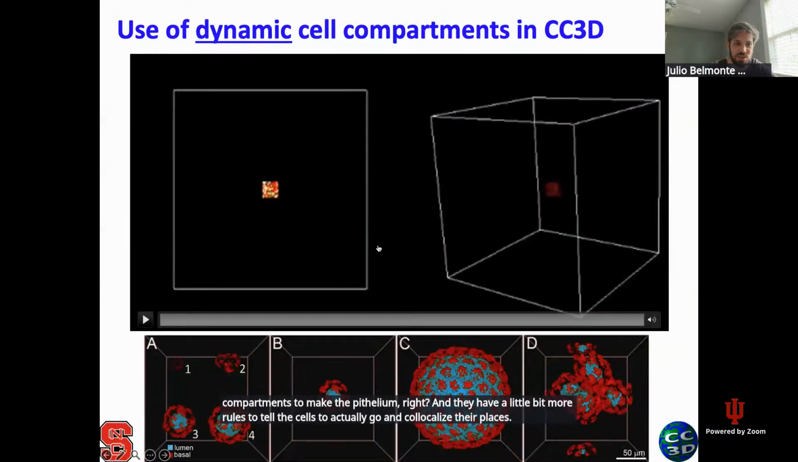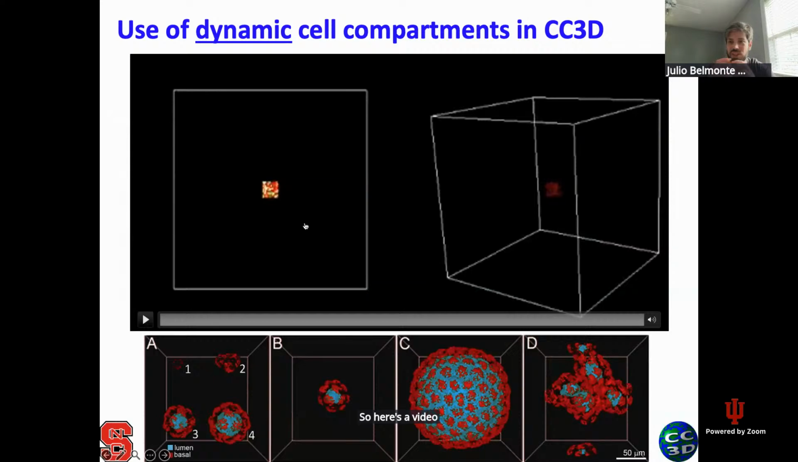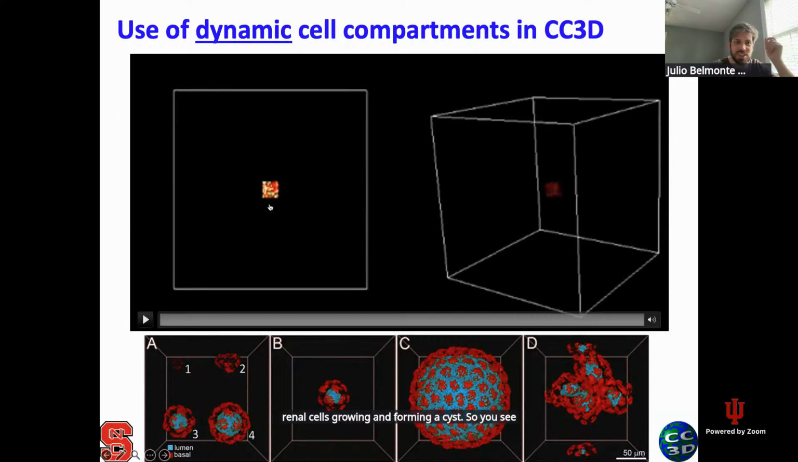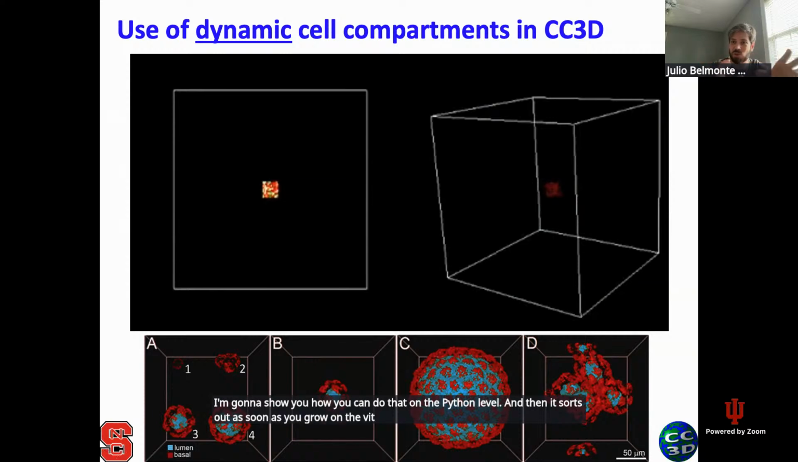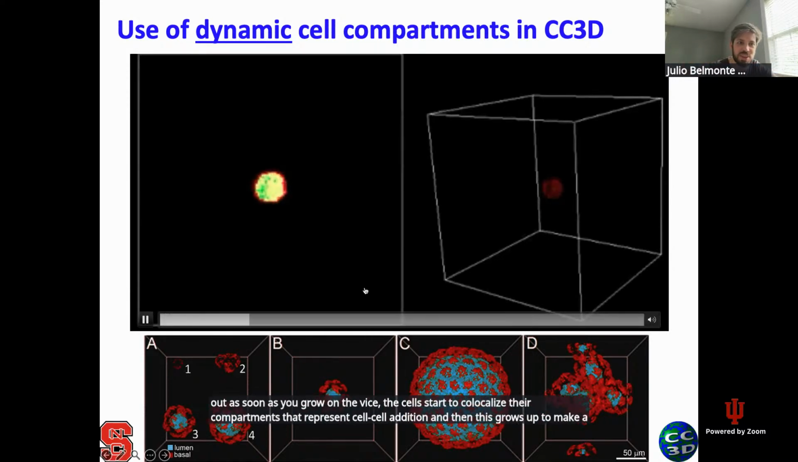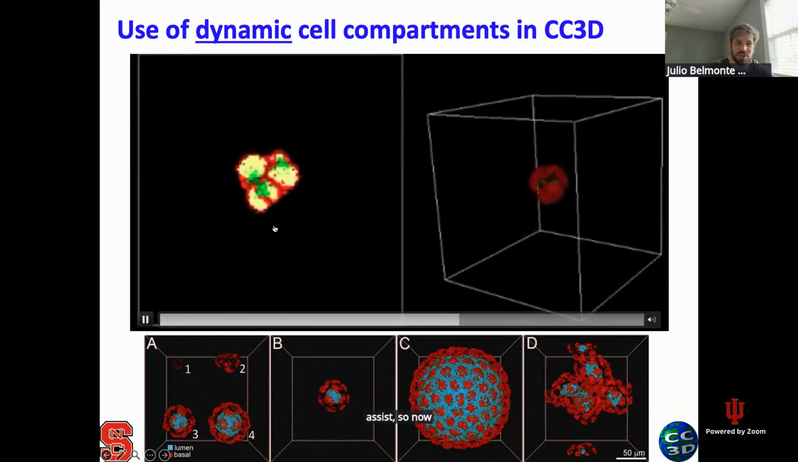So here's a video where you see renal cells growing and forming a cyst. So you see that it starts in a pixelized state. I'm going to show you how you can do that on the Python level. And then it sorts out as soon as you grow and divide, the cells start to co-localize their compartments that represent cell-cell adhesion. And then this grows up to make a cyst. So now you have the cells growing, dividing.